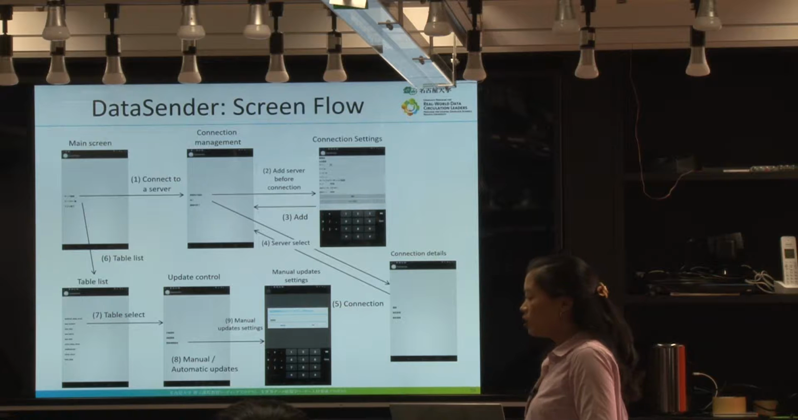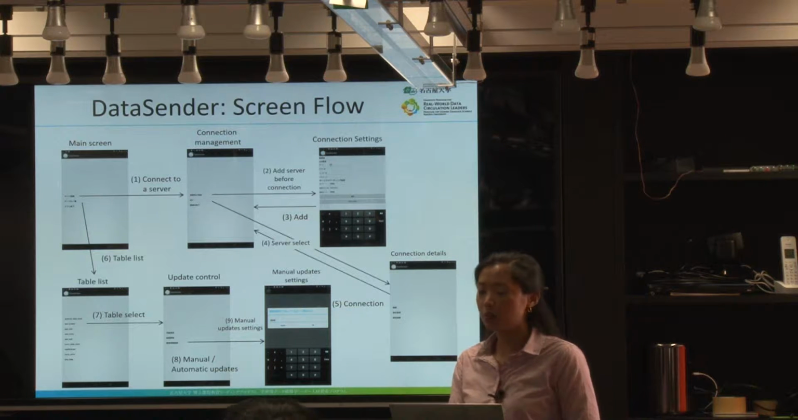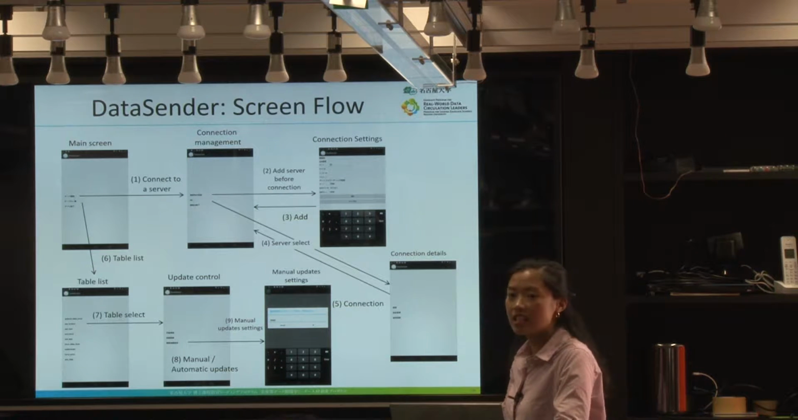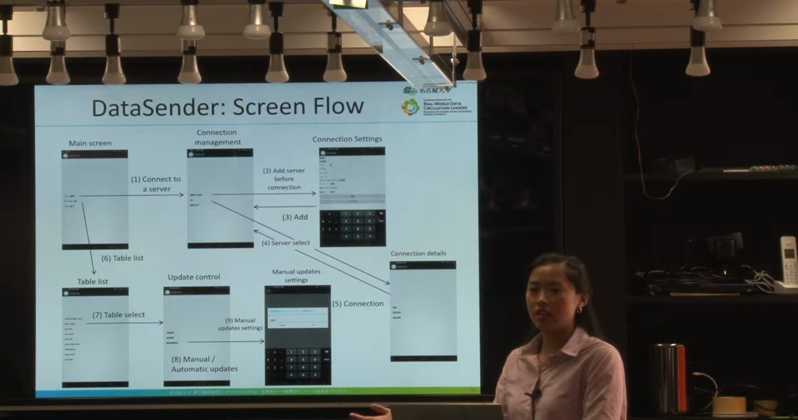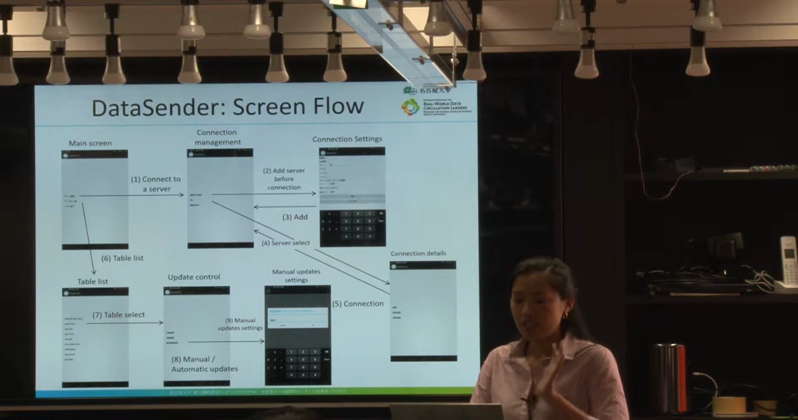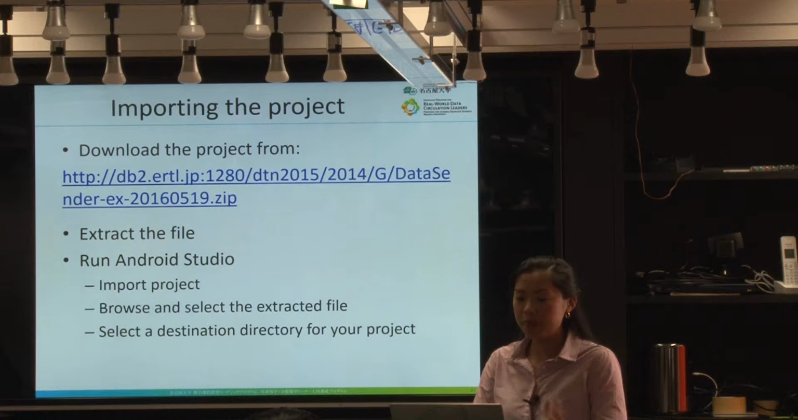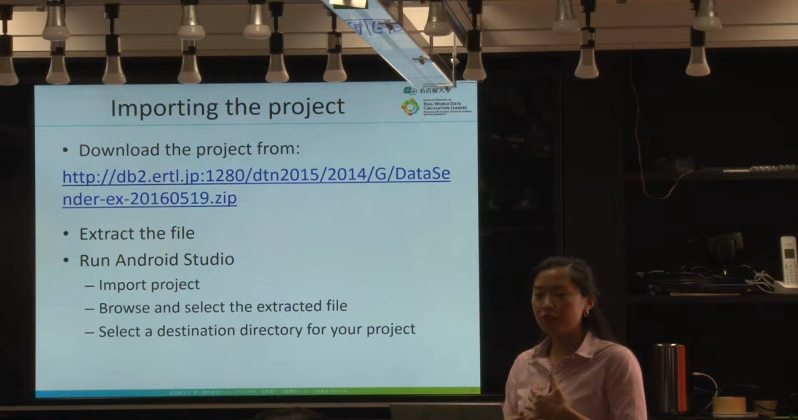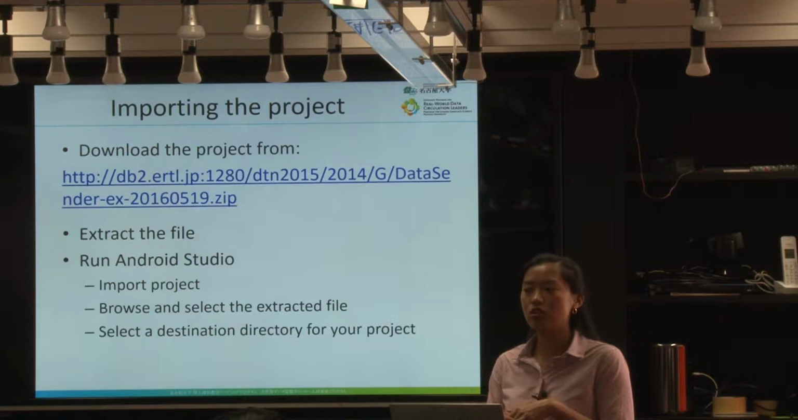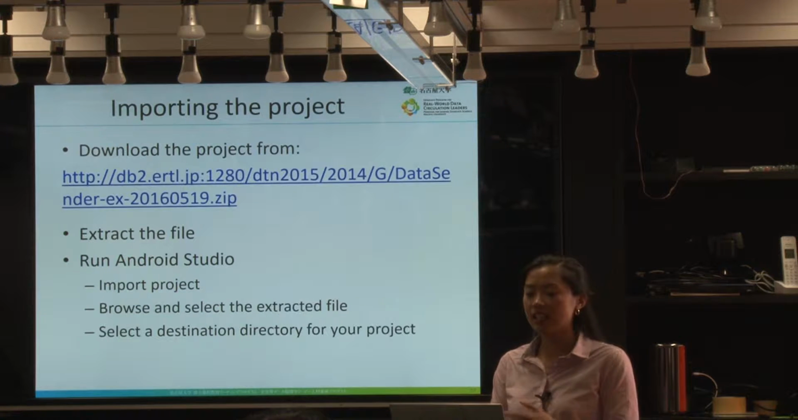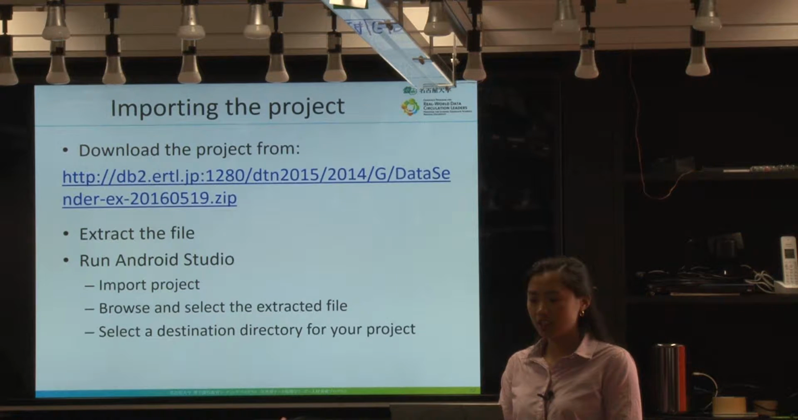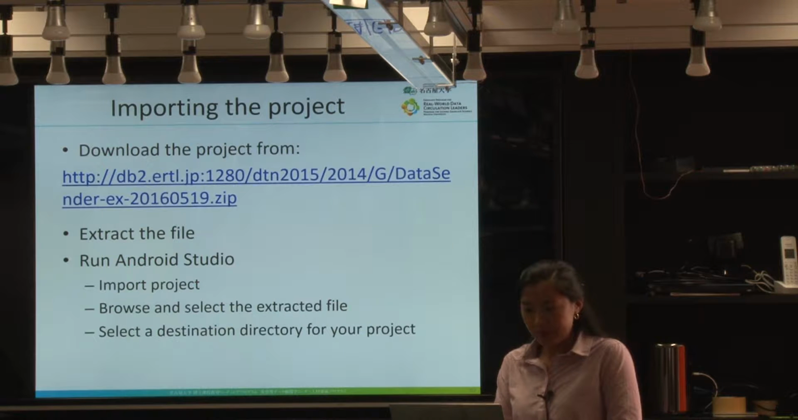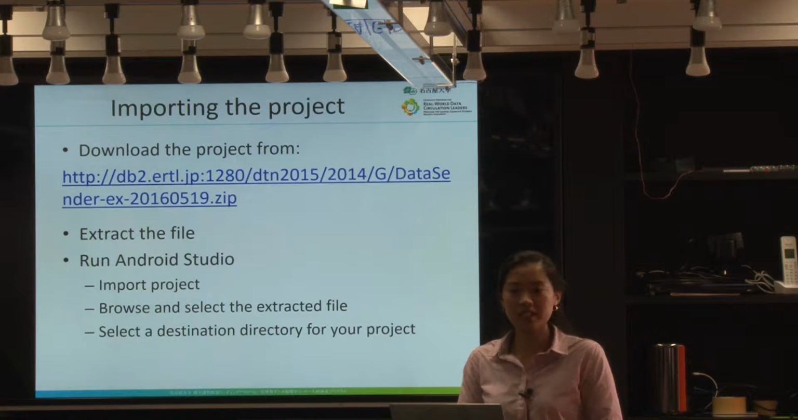Once you are done with your programming, you can follow this slide on how to run the application. First thing first, please download the project from this URL, extract the file, and run Android Studio, import the project, browse and select the extracted file, and select a destination directory for your project. Okay, so please do that now.